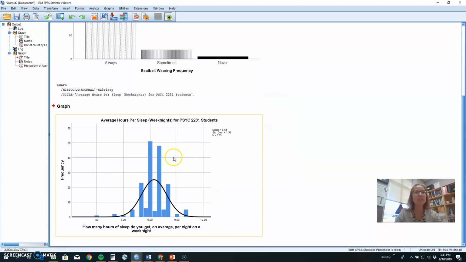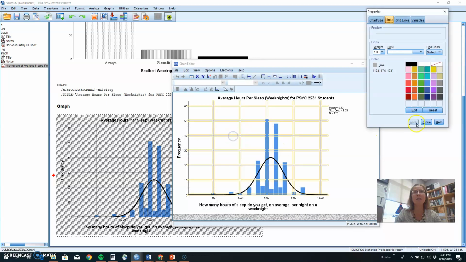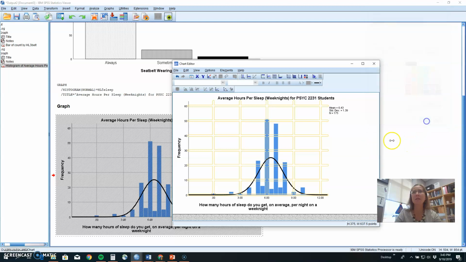And again, there's our histogram. APA tends to like to get rid of these grid lines, so I'm going to double click on them and make those lines white to make it a little cleaner. And then I can see that for hours of sleep, it's fairly normally distributed. It's a little tall, so you might call it leptokurtic, with the average amount of sleep being 6.4 hours during the week, and the standard deviation and the sample size up here.